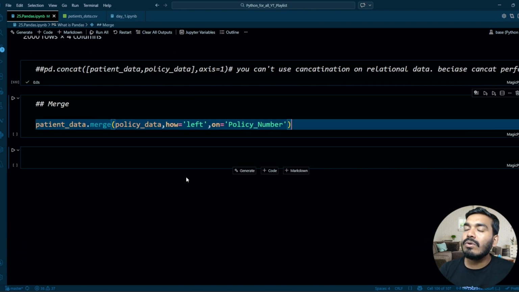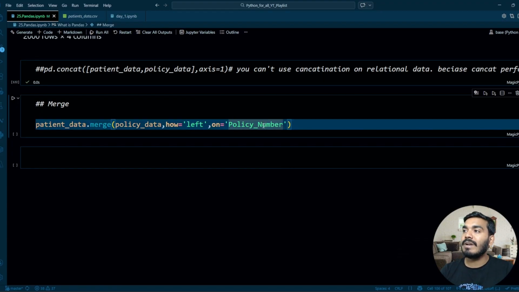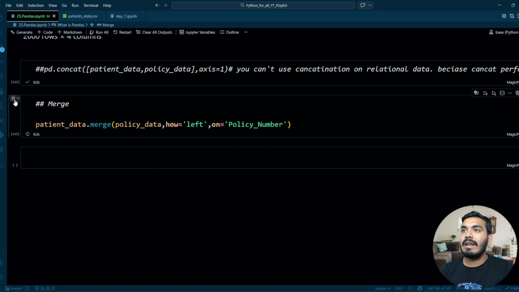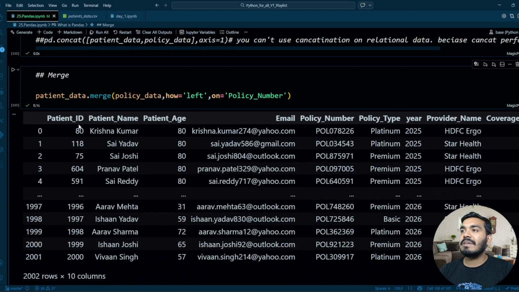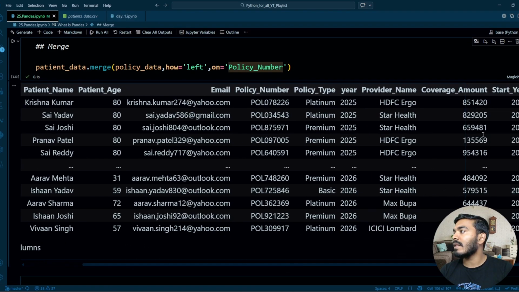See, it is similar to your SQL left join. You have to specify over here left, and based upon the common column, that is policy number, it will perform the merge. And as soon as you perform this, you have patient ID, patient name, patient age, email, policy number, policy type, year, provider name and coverage, then start year. So all those columns you have.